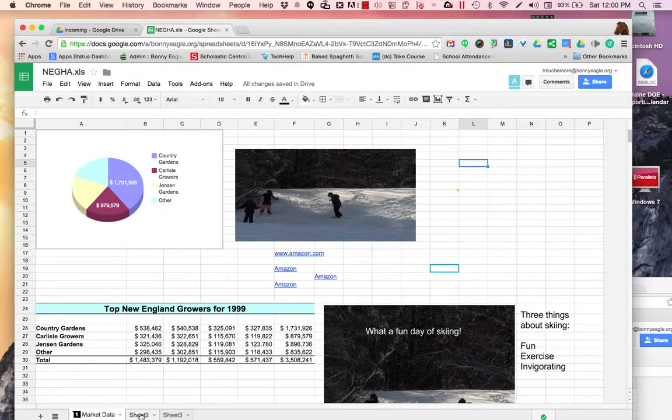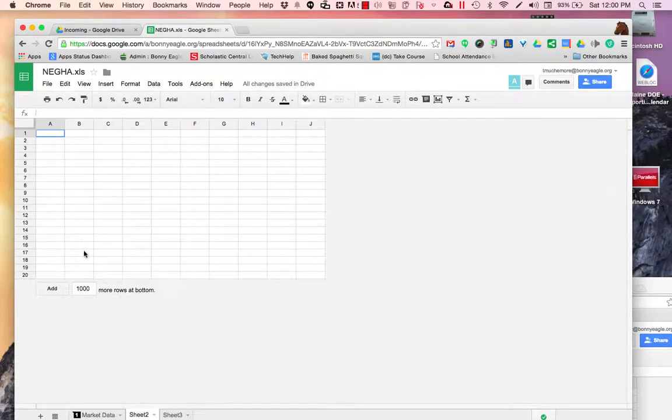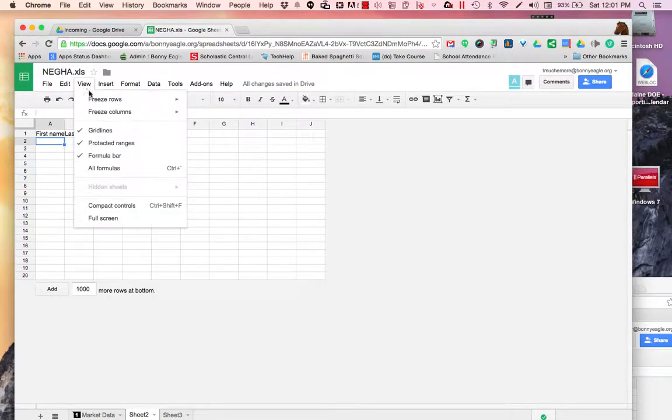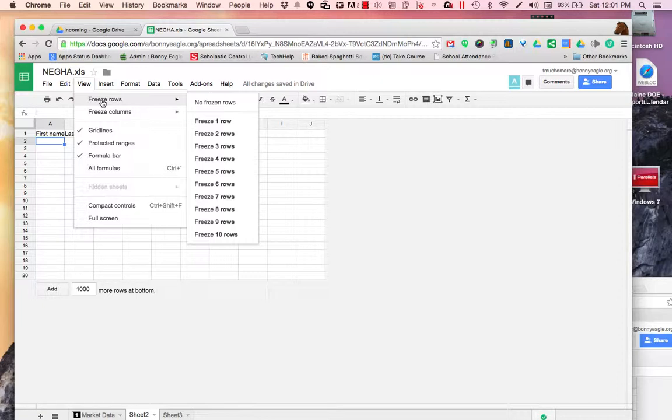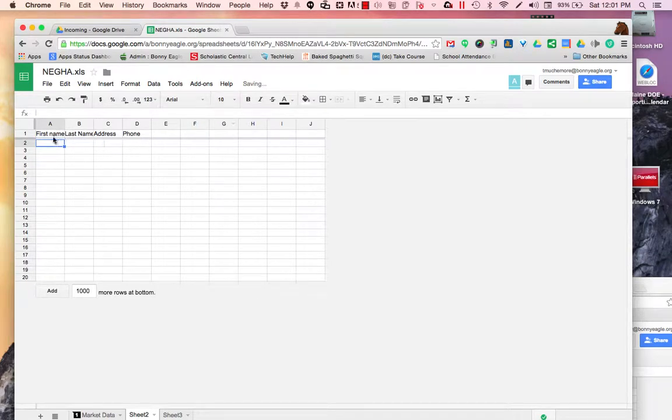If we go to another sheet, do sheet 2, and we add some column titles here. If we wanted to freeze this, so if this document got really long, but we always wanted to keep the top columns, we can go into View, Freeze Columns, or Freeze Rows. So in this instance, we want to freeze row number 1, so we would choose Freeze Row 1, and see how it puts a line across? So that means all of the rest will roll up under 1.